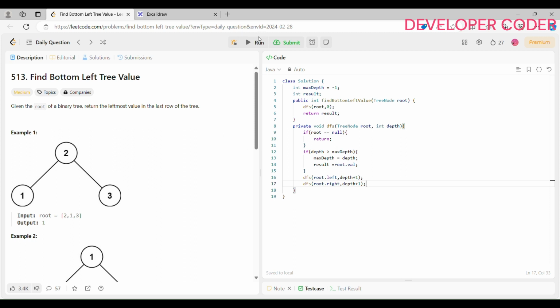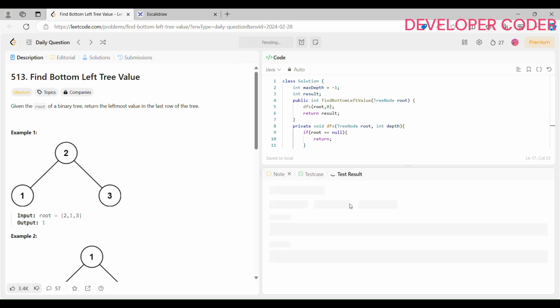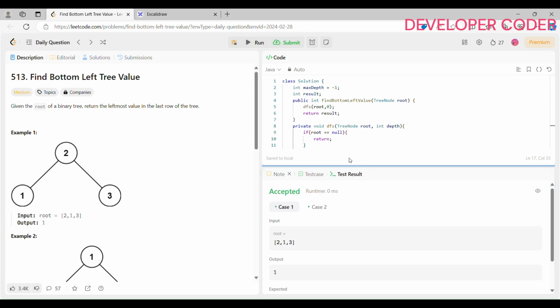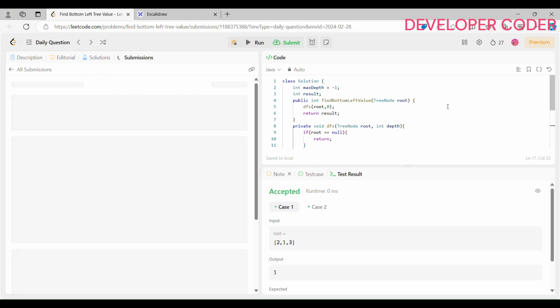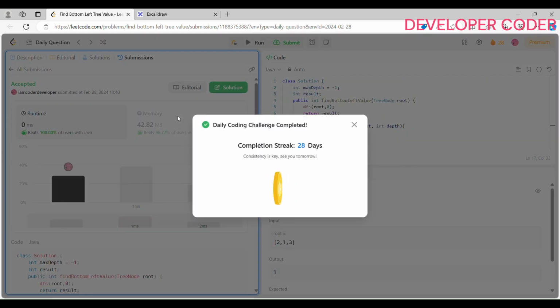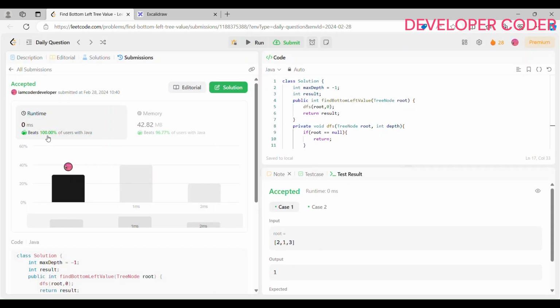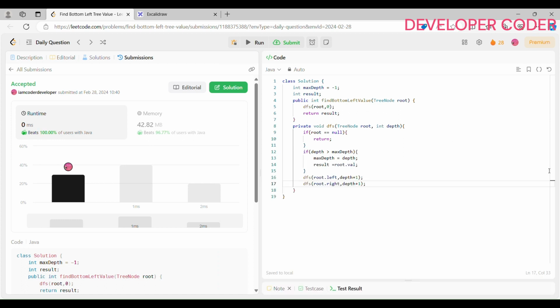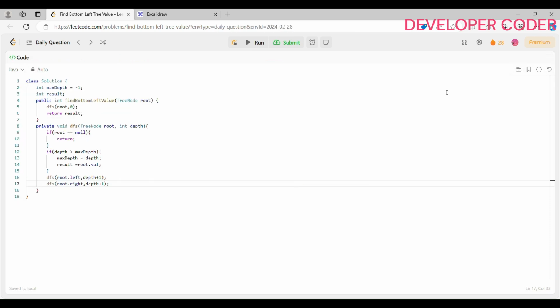Now let's run our code. All the test cases have been passed. Now let me submit it. Our solution is accepted and the runtime is also good, 0 milliseconds, and it beats 100% of users in Java.